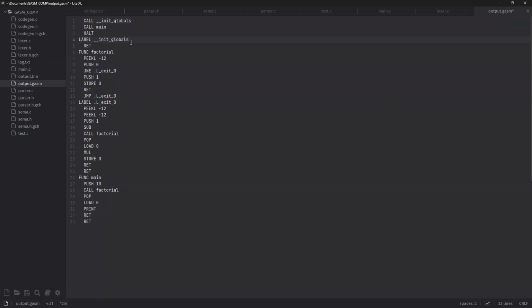Call init globals will call over here. The label goes over here, and there are no global variables. Hence, we'll just return back to over here. And we go to call main, and function main is over here. We push 10, and we call factorial, and factorial is over here in the function part. So we go over here, and we start this whole recursion part.